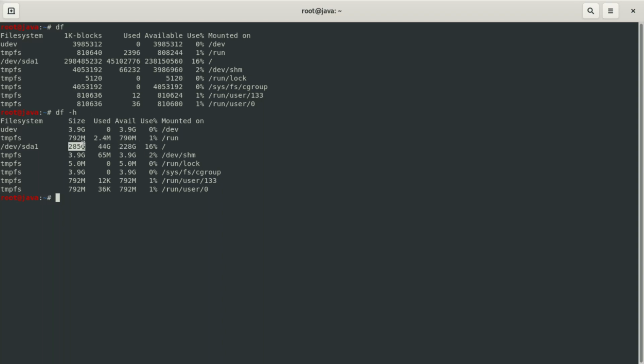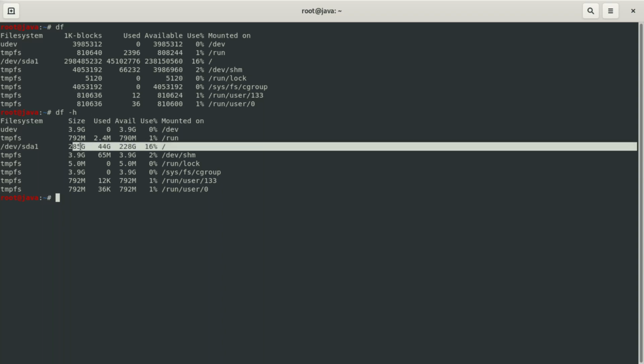So here it simply means the entire hard drive I have here has used 444 gigs out of 285. Even here it explains that this is the available space you have, which is 228 gigs, which sits on 16%. So I think I've explained this well.